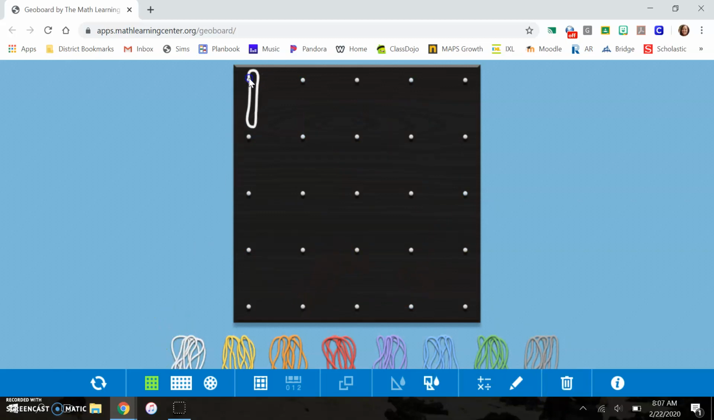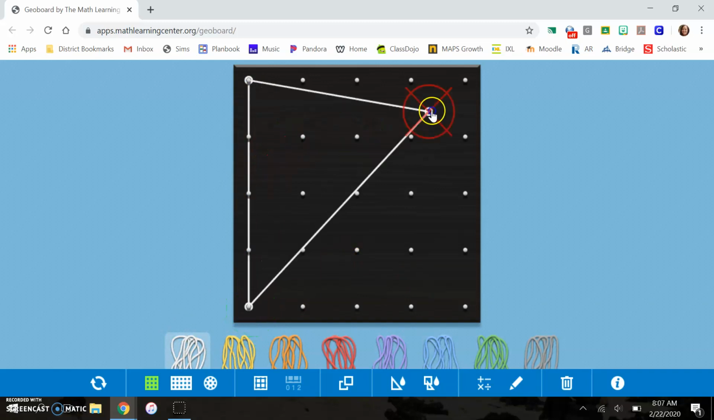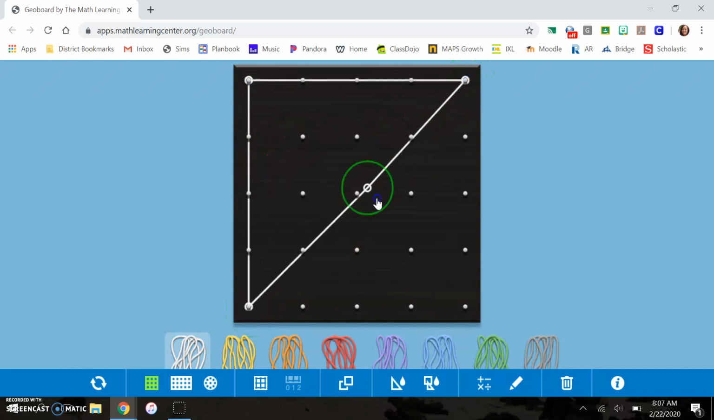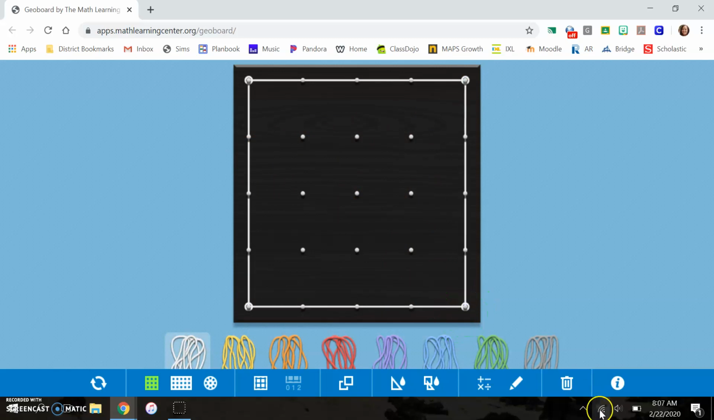So I want to show different fractions on this and different equivalent fractions. So I'm going to start by showing one whole by just taking that white and making it an outline or the perimeter. And now I want to show a half. And so now I've split it and I've made it into two equal parts. So each of those is one half.